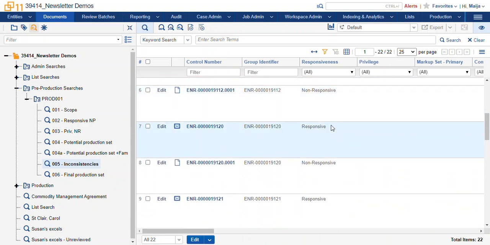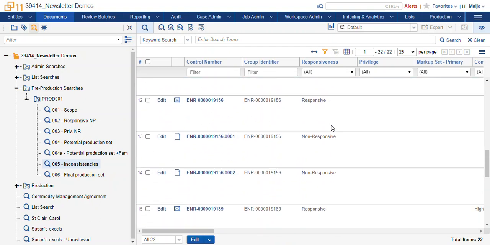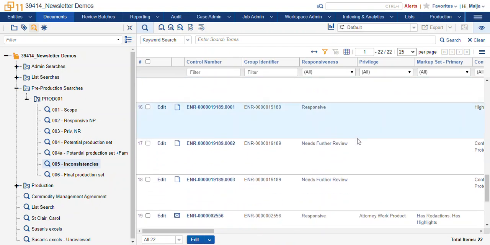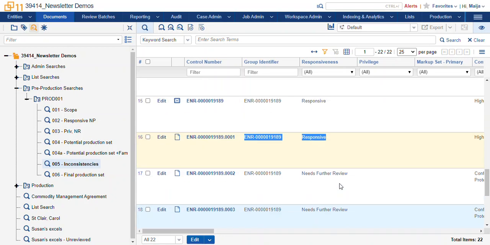That's the same for the next few families. And as I scroll down, you can see that we do have a couple of documents that need further review. You can see it's being returned because this document is marked responsive and these are marked needs further review.